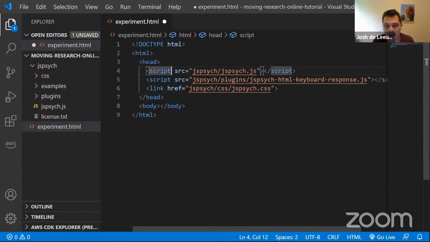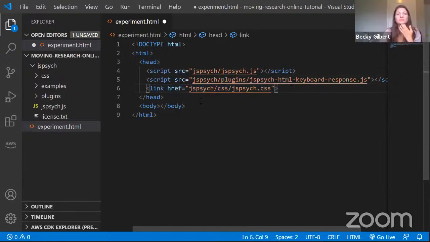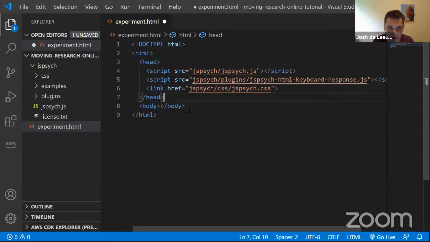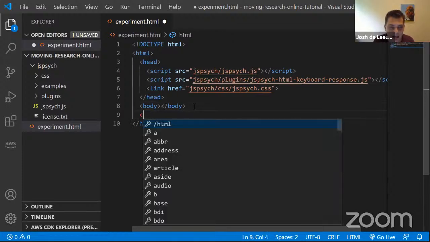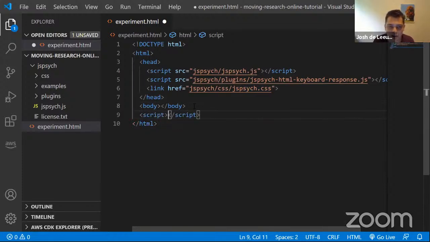OK, so now I've got the jsPsych library loaded. I've got the plugin that I'm going to use loaded. And I've got a CSS file that's going to control how the experiment is presented loaded. So what I need to do now is actually write some JavaScript that's going to produce this experiment. I'm going to do that right in this document. I'm just going to create a script tag after my body, and I'm going to put my JavaScript right here.